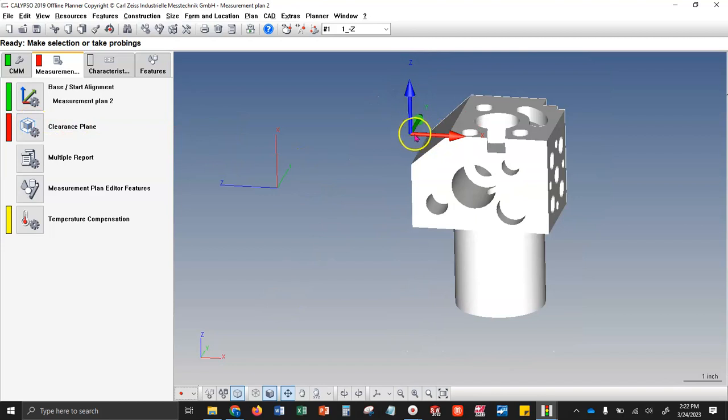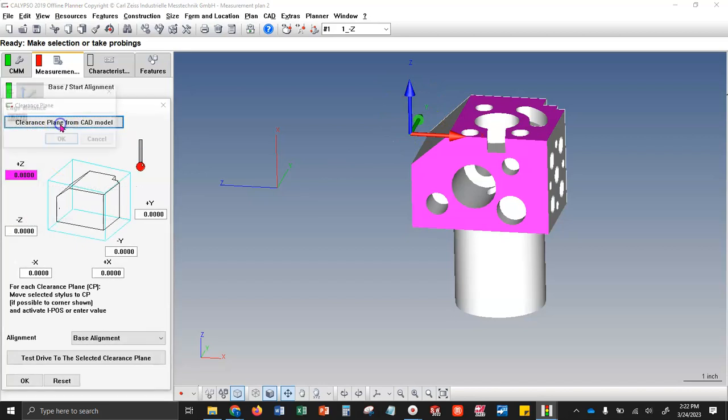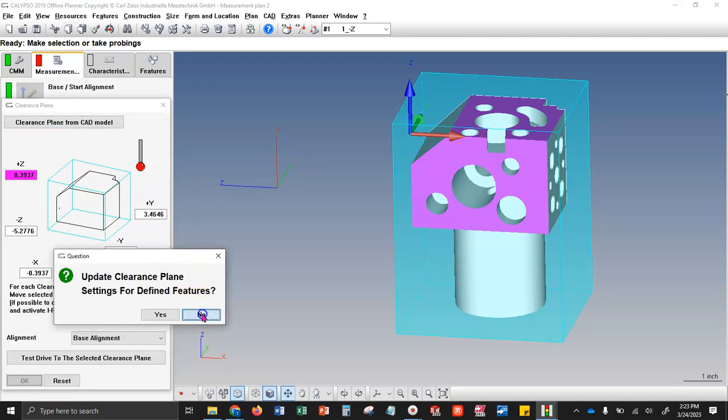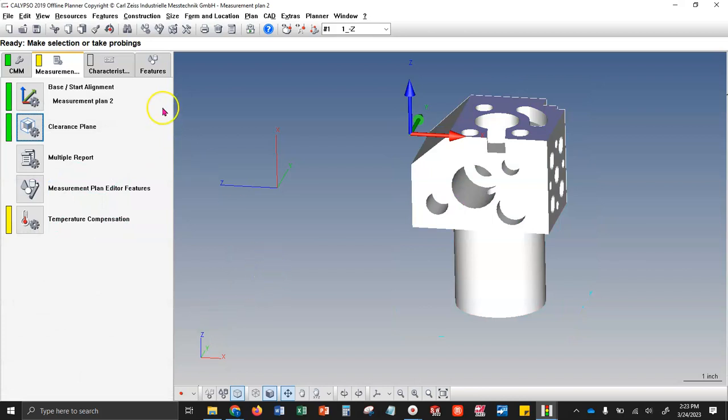I do see that our base alignment right here has updated to where we want it to be, which is a good thing. We'll click on clearance plane, say clearance plane from CAD model, and OK. And OK. If the update clearance plane settings shows up, just say no.